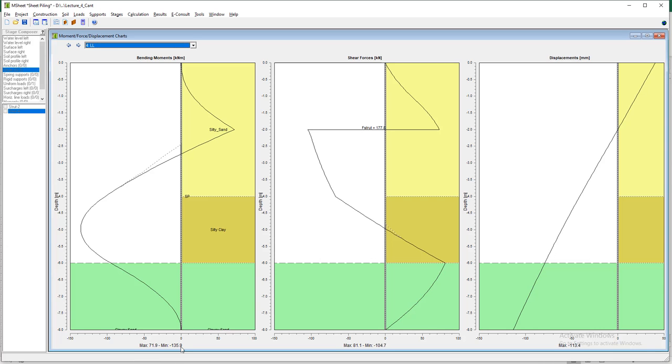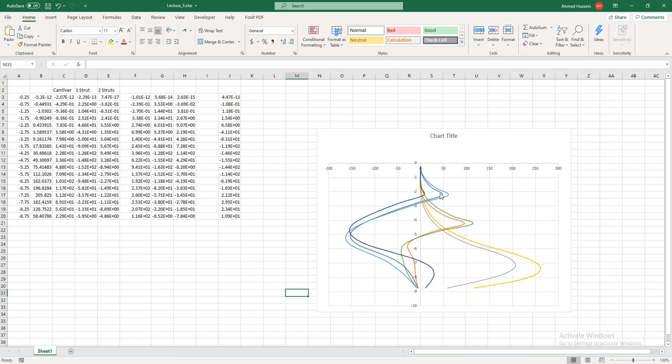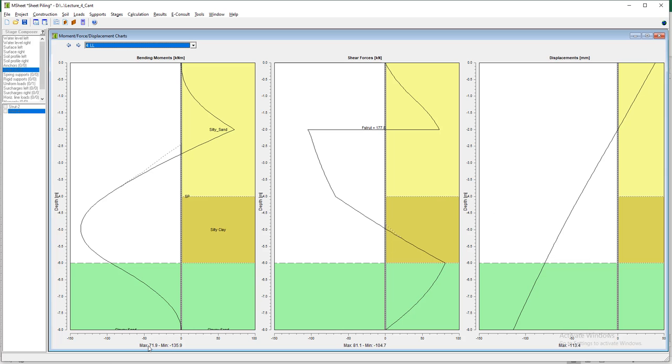152, this one 135, almost the same, and here it's 46, 71. So we can say that we can start our modeling with M-Sheet, and we can get the dimension of the pile, the length of the pile, and we can use the preliminary design of our sheet pile here, and we can use it in the finite element analysis.